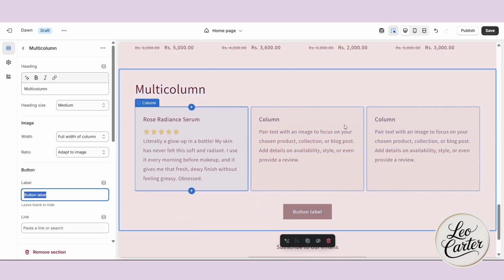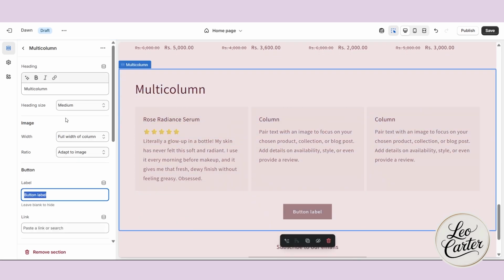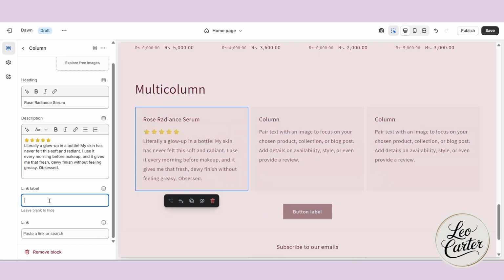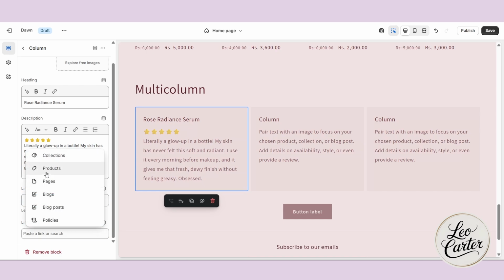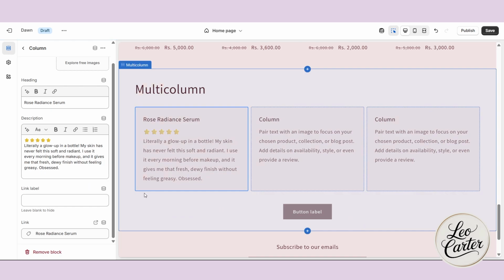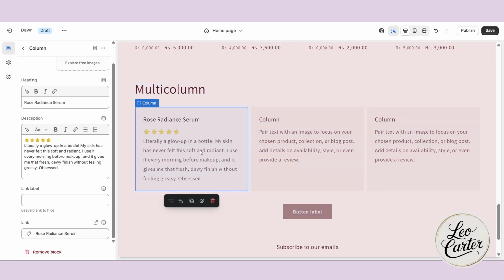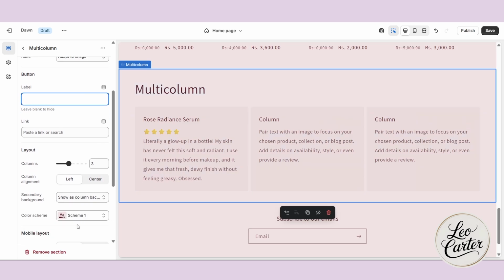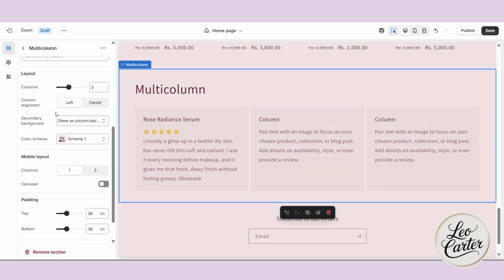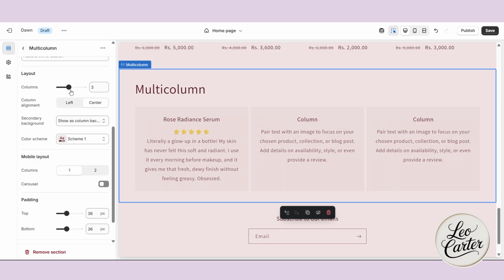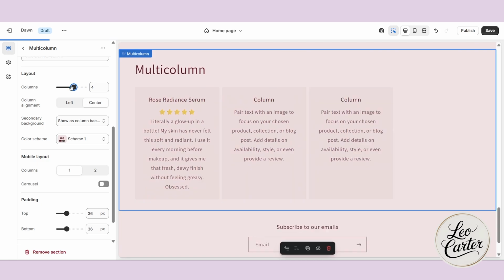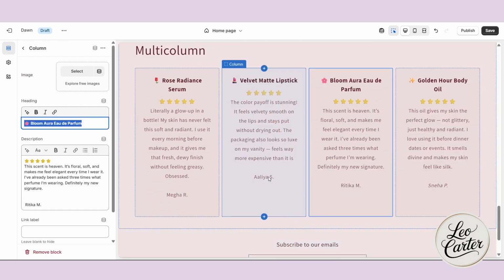Now you can replicate the entire thing in the 3 columns. Now here you can change it and you can add the link. So let's say I'm going to add the link of the Rose Radiant Serum here, which is this one. So if any customer comes up and clicks on here, they will be redirected to this specific product. Now select the entire column and scroll a little bit down here and here you will find this option of column alignment. Set it to the center. If you want more than 3 reviews, then you can increase the sections in this way. Now this is how it's going to look like.